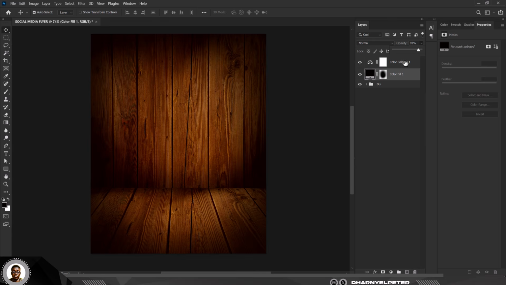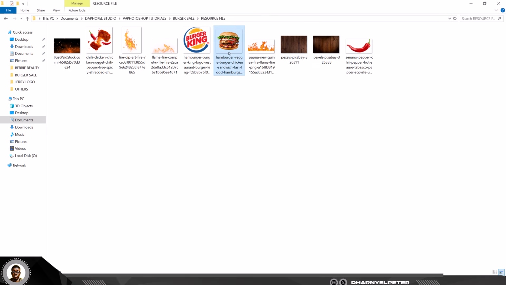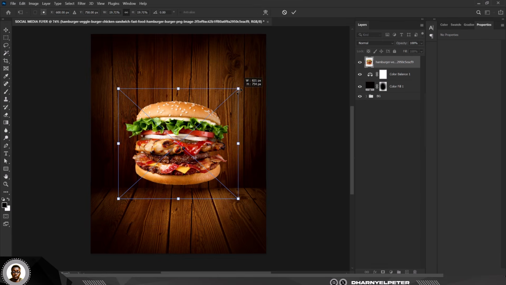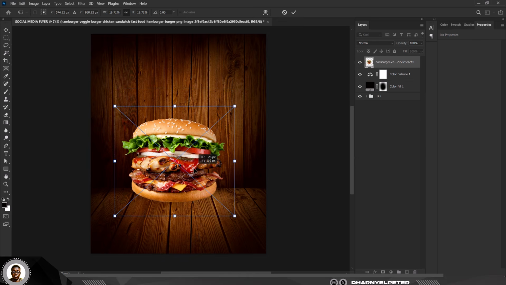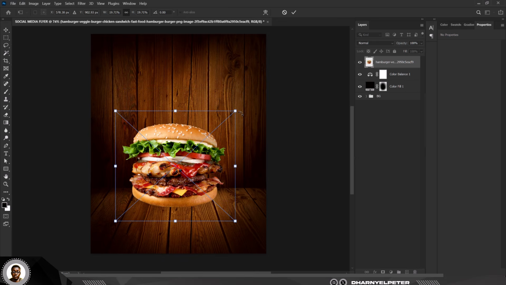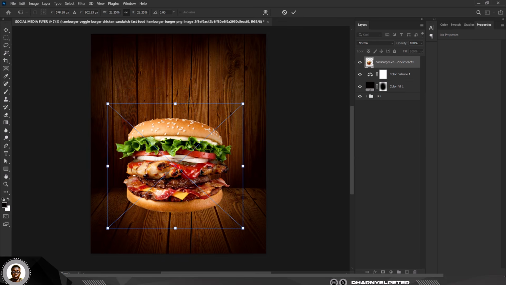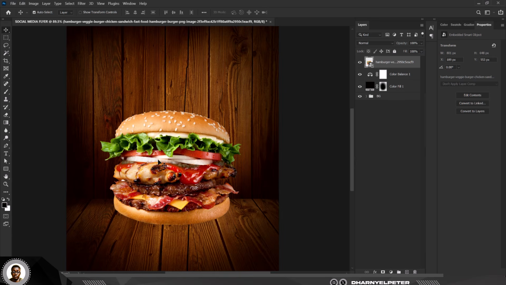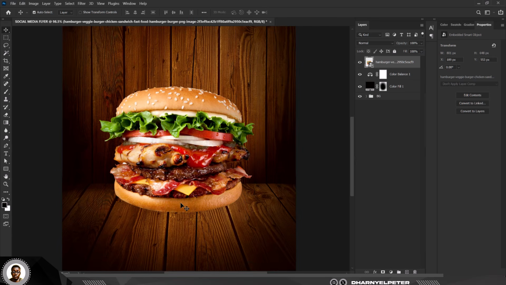So moving on, I'm just going to stay on top of this layer and I'm going to bring in the image of the burger I intend to use. Right? So I'm just going to make it smaller to fit into this frame here. Very important also. And I'm going to make this bigger also. Click enter when you're done, like this.